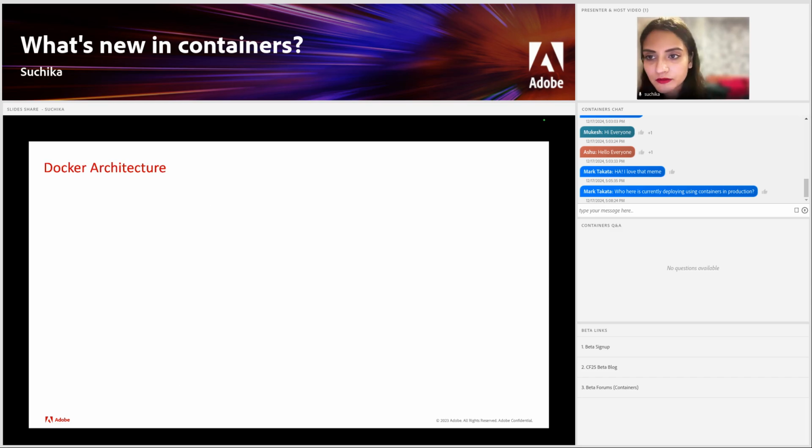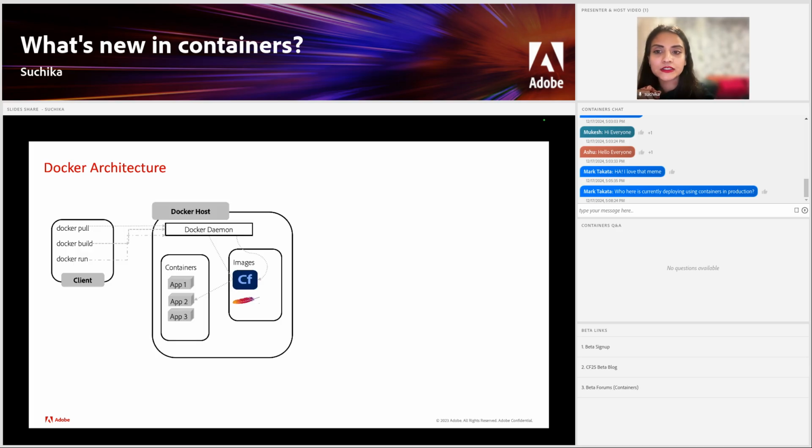Let's quickly look at the Docker architecture. So a typical Docker architecture consists of three elements. So we have a client, which is basically the Docker CLI, where you could write all your Docker commands like docker pull, push, build, run, all of that. And then there's a Docker host, which has the Docker daemon server or the Docker engine running, and it also has the containers, which has all your apps running, and then the Docker image, right? So all of this is part of the Docker host.